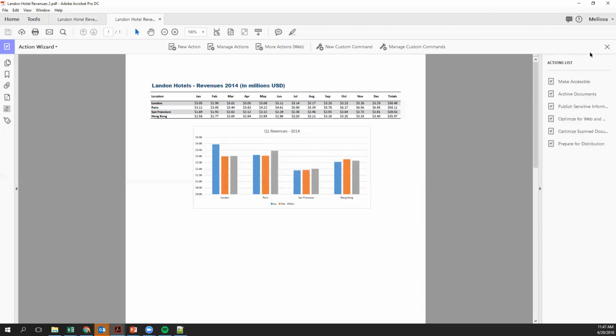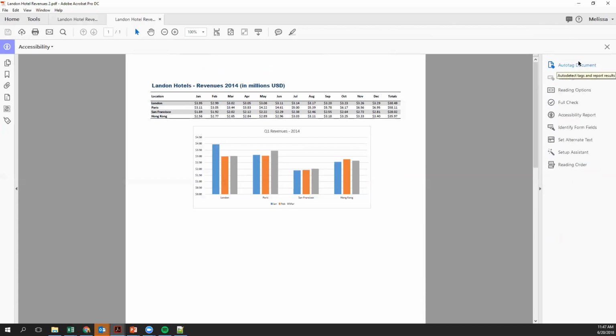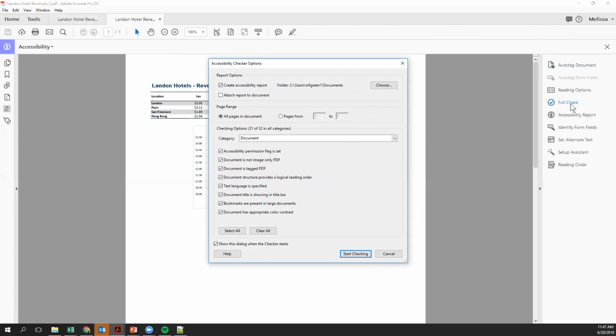The other tool, and this is what I would use in the workflow that I just did. So I'm working with an Excel spreadsheet that I created. I have control over fixing accessibility issues in the source document. Instead of using that action, I would use the accessibility checker within Acrobat. So I would select accessibility and then full check. I usually stick with the default options, but there are several different things you can change here, and then start checking.